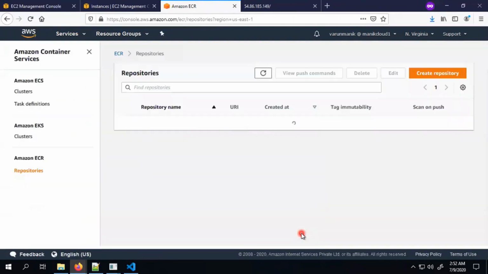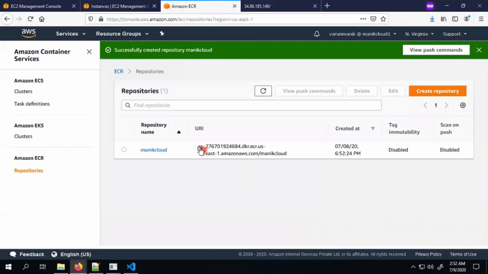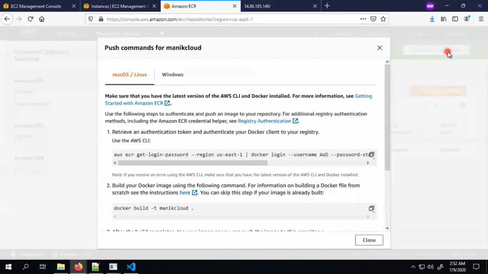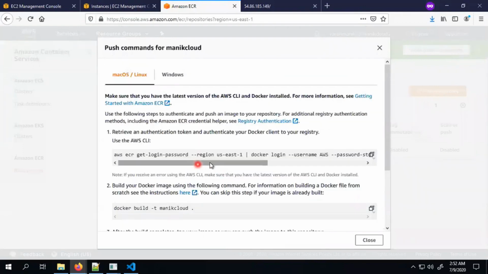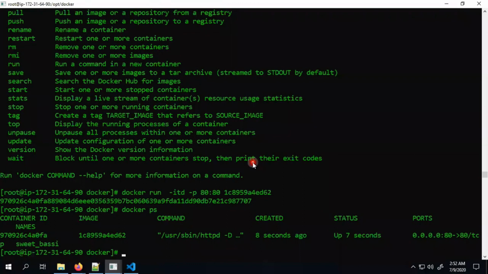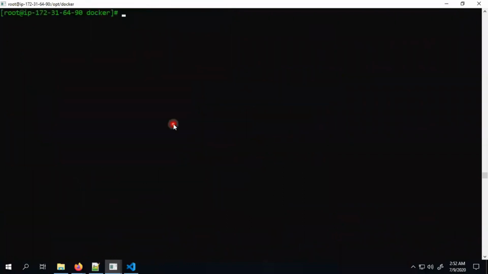Click on create. Now this is my URI. This is my Manik Cloud repository name. This is my URI created. So yep, without making any delay, let's go to view push commands. So this is how you're going to push your container to the ECR. So first of all, we need to successfully log in over there, copy this command and go to your terminal. I'm pressing Ctrl L to clear the screen, and just hit enter.